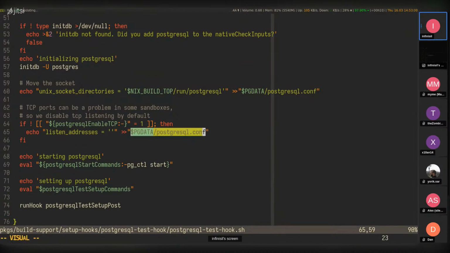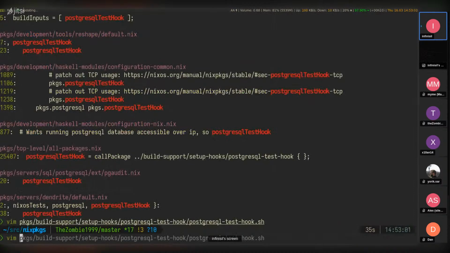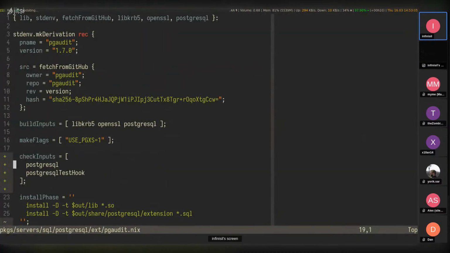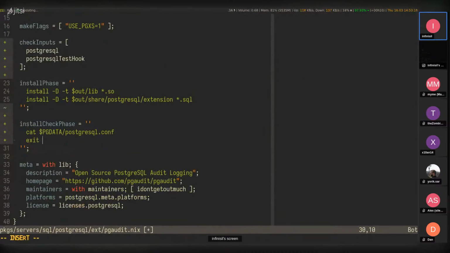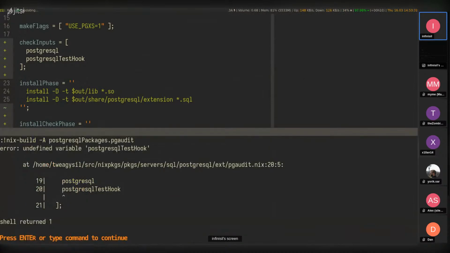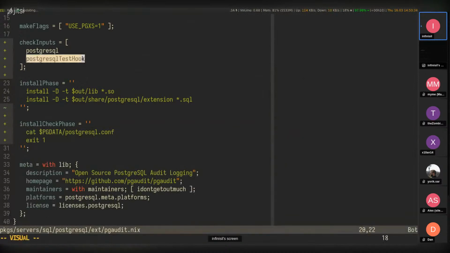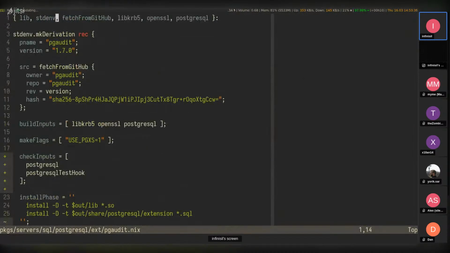Maybe let's just try printing this configuration to see what it contains. So let's do it in here. Cat this. I also like to just exit with 1 so we know exactly where the line is actually printed. All right, let's try a nix build -A postgresqlPackages.pg audit. Oh, variable is undefined. Let's add it at the top.